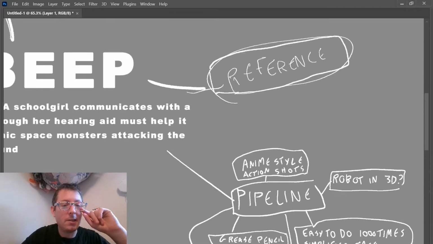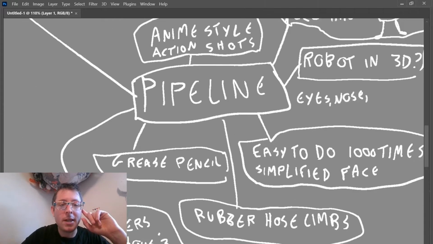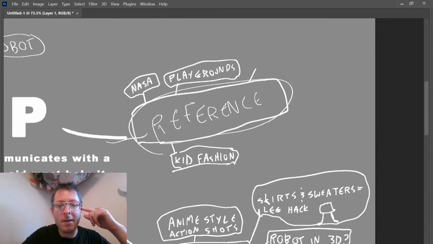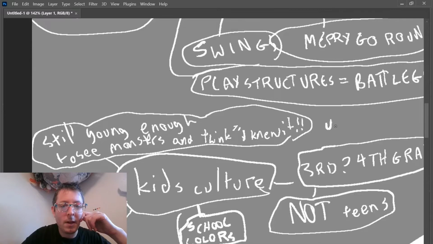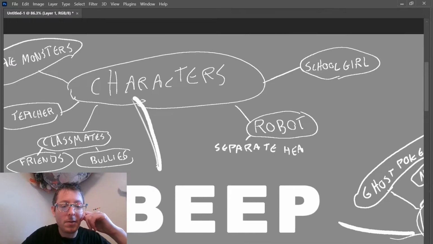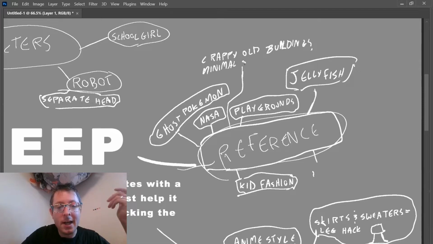There's no wrong answers here. The more stuff you write down, the better. Again, this should eventually inform things in your mood board. So anything that I write down here is something I'm going to go and try and find images for. On the environment, I think about playground equipment. For the characters, I map out my major ideas, such as the schoolgirl, the robot, and the aliens that are attacking, as well as classmates and the teacher.